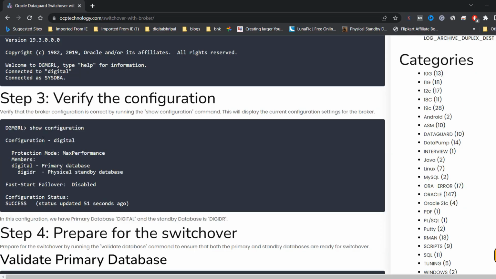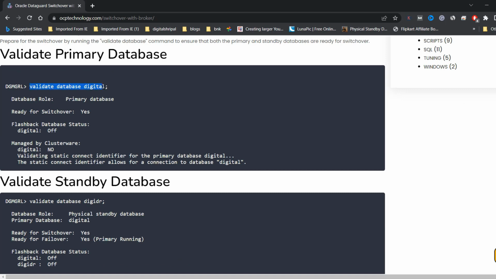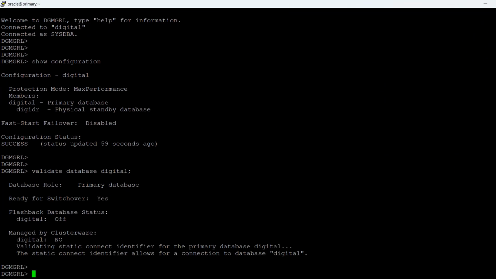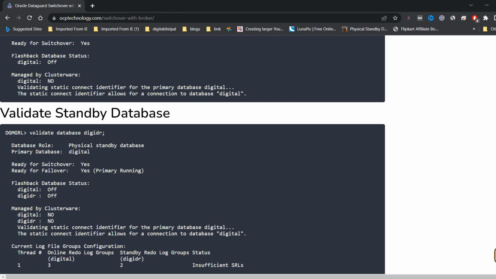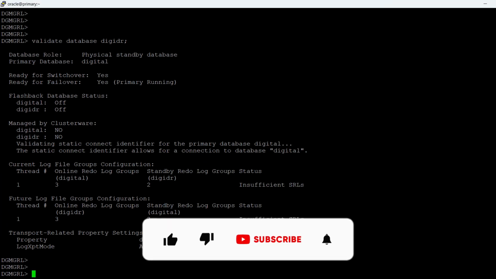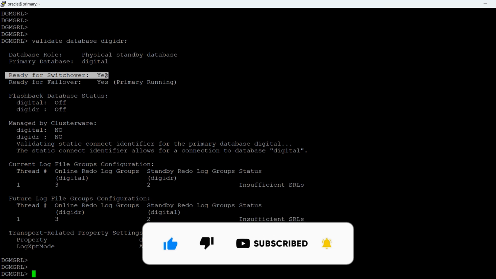Let's prepare for the switchover. Validate the primary database, so you can check whether your primary database is ready for the switchover or not. My database role is primary and it is ready for switchover. Yes, it is ready for switchover. Let's check the standby database also. Validate database dr. You can see the database role is physical standby. Yes, it is ready for switchover and it is also ready for failover.